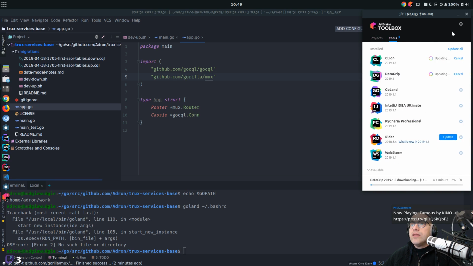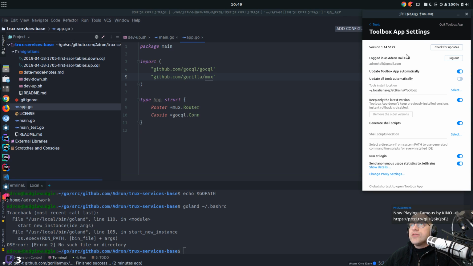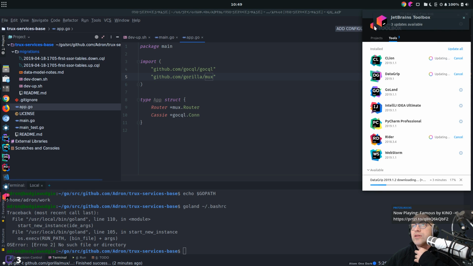Back in. Look at that. What was the setting? Tool install location. Okay, that looks good. Trying to log in. I want that. So select a directory from system path. Use generate command line scripts for every installed IDE. Okay, that sounds good. 3 updates available. It's doing that.